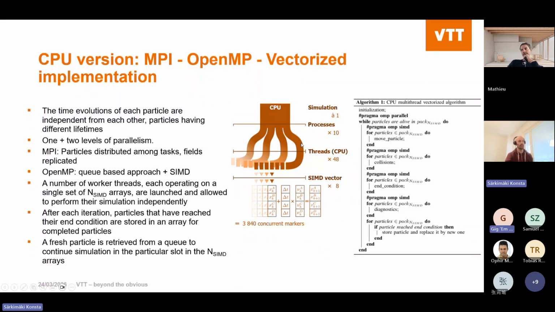Then within each MPI process, we spawn threads. These threads take markers from a common queue. So we have some kind of load balancing in the code, because the simulation time of these markers might differ. We are doing load balancing inside the MPI process, but not between the processes.